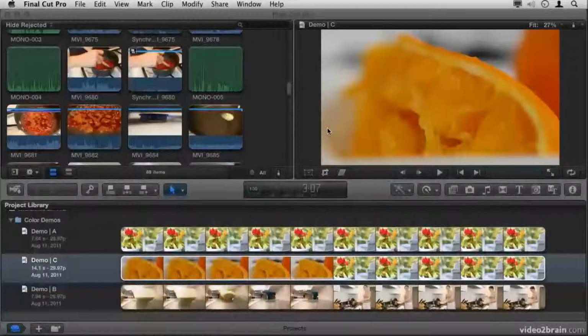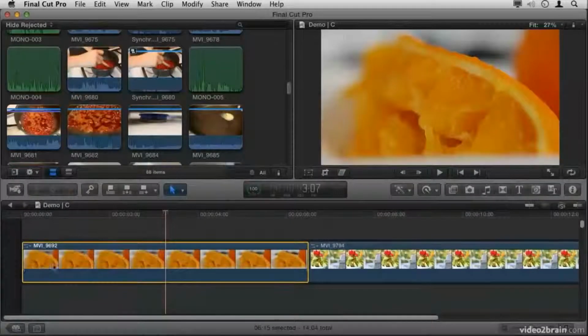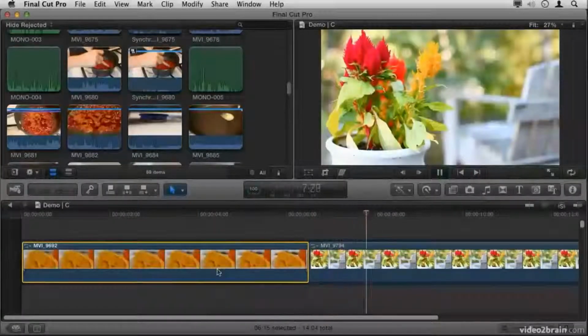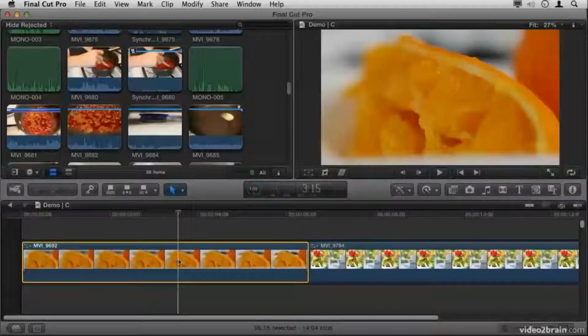Final Cut Pro can make your color corrections incredibly simple, but when you want to take full control over your color, you can do that too. Take a look inside the Color Demos folder and open up Demo C. In here you'll see two shots, a shot of the orange, followed by a shot of the flowers. Let's start with the orange shot. You can see that it looks pretty good here, but it's a little bit on the dark side.